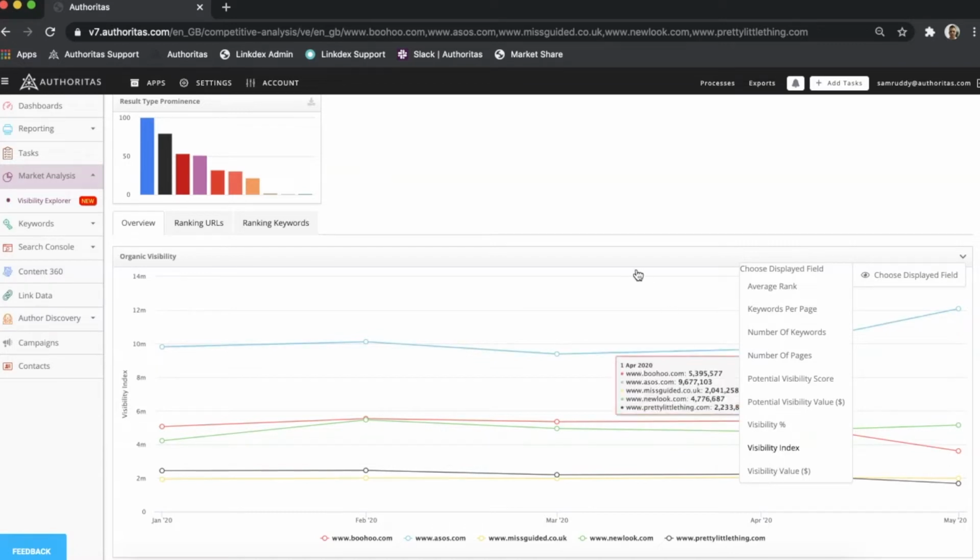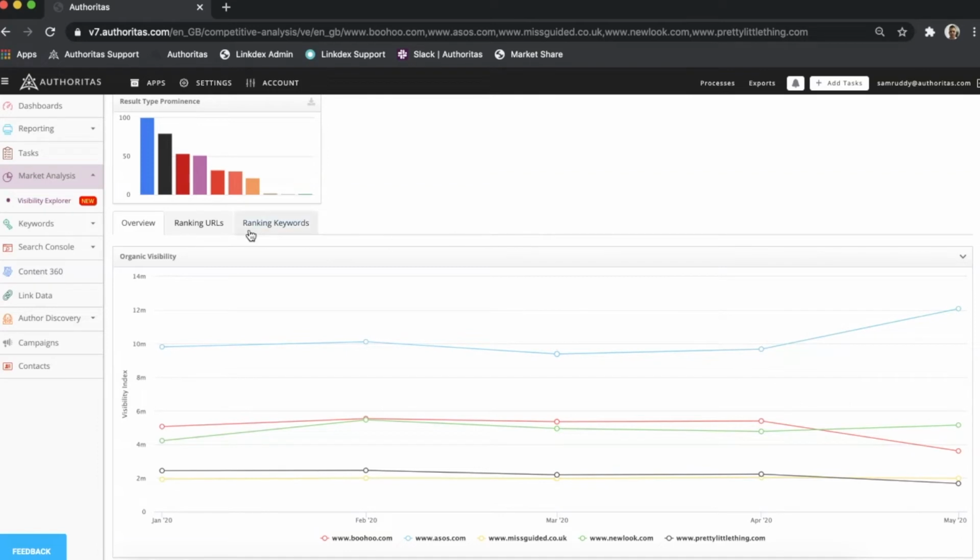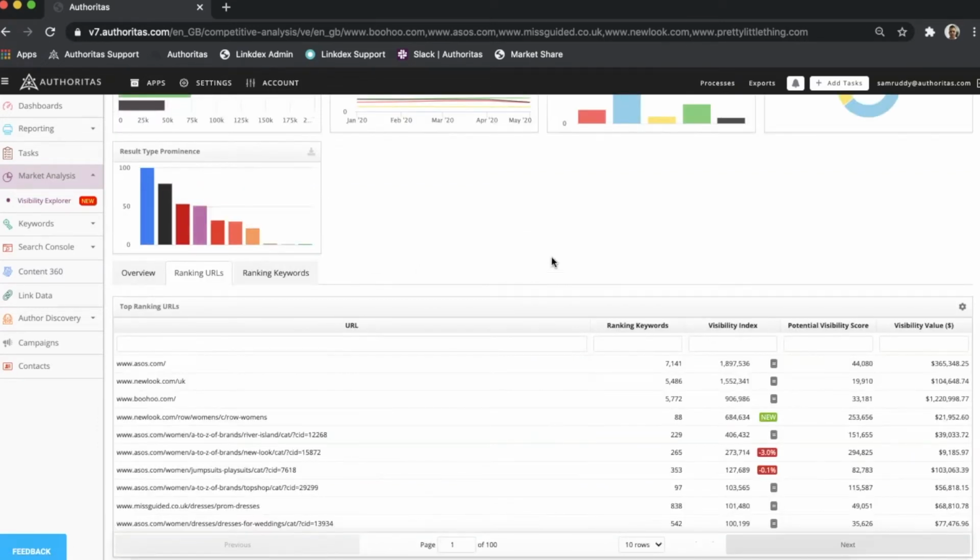Right above the line graph, I have a couple of tabs that I can switch into. I am currently here in Overview, but if I jump to ranking URLs, the view changes. This table summarizes the ranking pages for the sites that I've entered into Visibility Explorer, ordering them from the largest visibility index down. We then provide you with some top-line metrics for each.